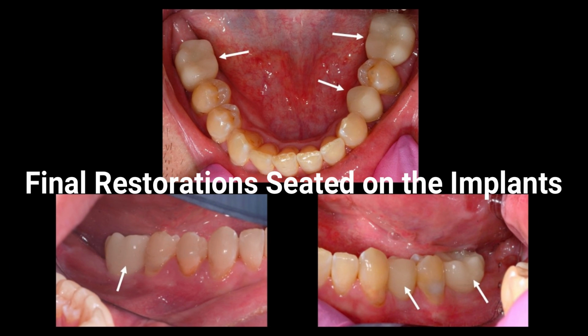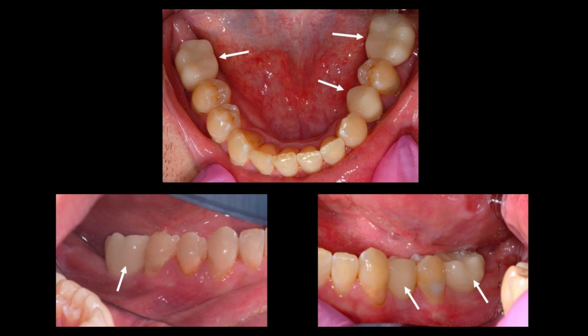Here's the final result with the crowns on the implants. Now this patient is restored to full form and function.